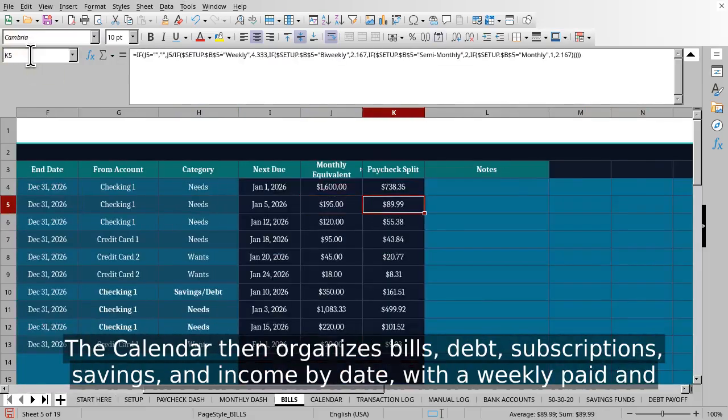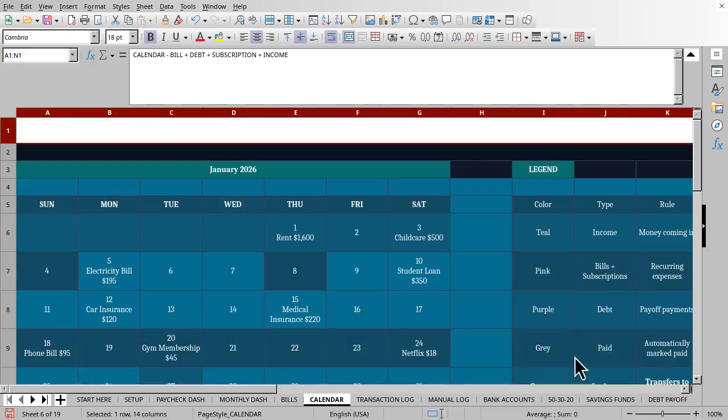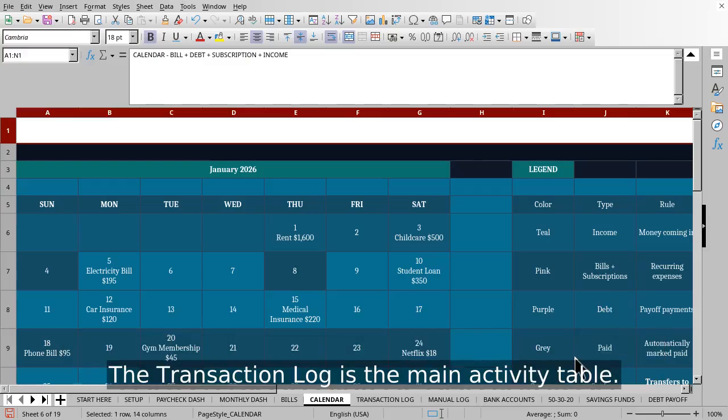The calendar then organizes bills, debt, subscriptions, savings, and income by date, with a weekly paid and unpaid summary. The transaction log is the main activity table.